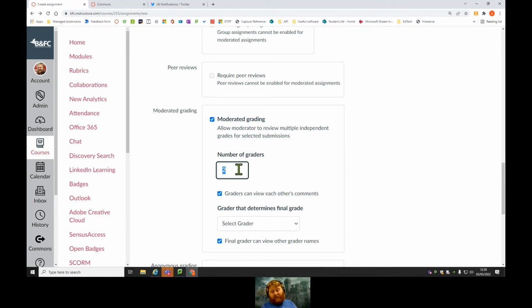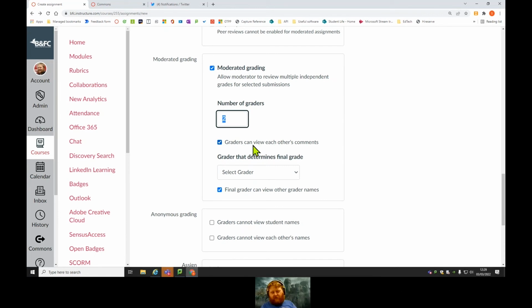And then if the second marker is also off, somebody can step in for that. So it allows it to work that way. You can decide, do you want them to see the comments that each other have made, or do you want them to mark it completely blindly from one another? And then you select a specific person who you want to be the one who determines the final grade.